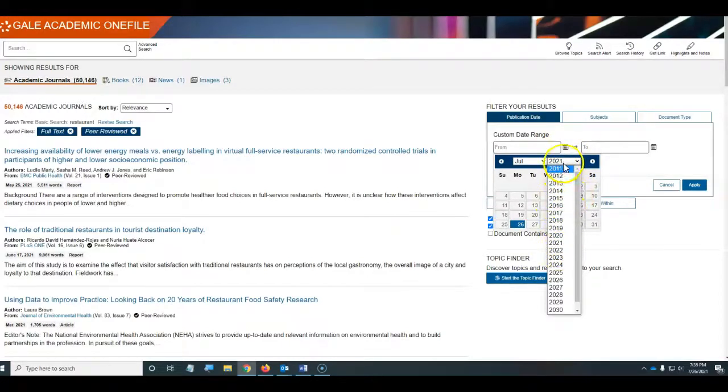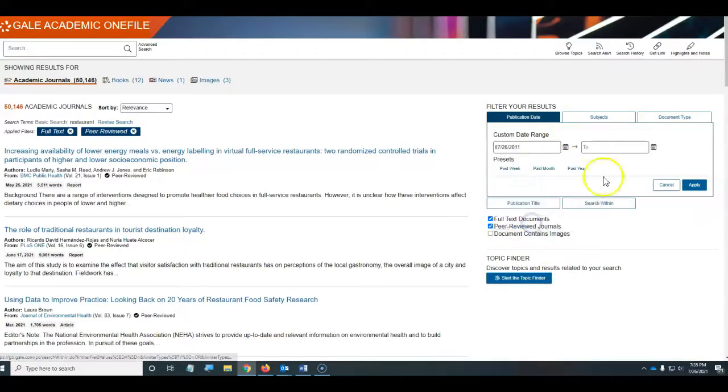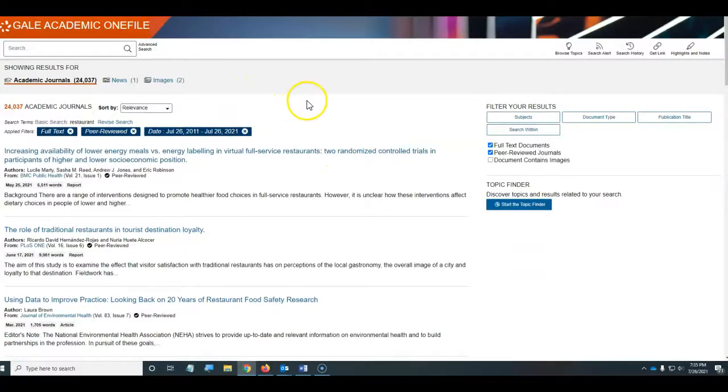So if we want the last 10 years, we'll pick 2011 and today, and then click apply. Now we're down to 24,000 results.